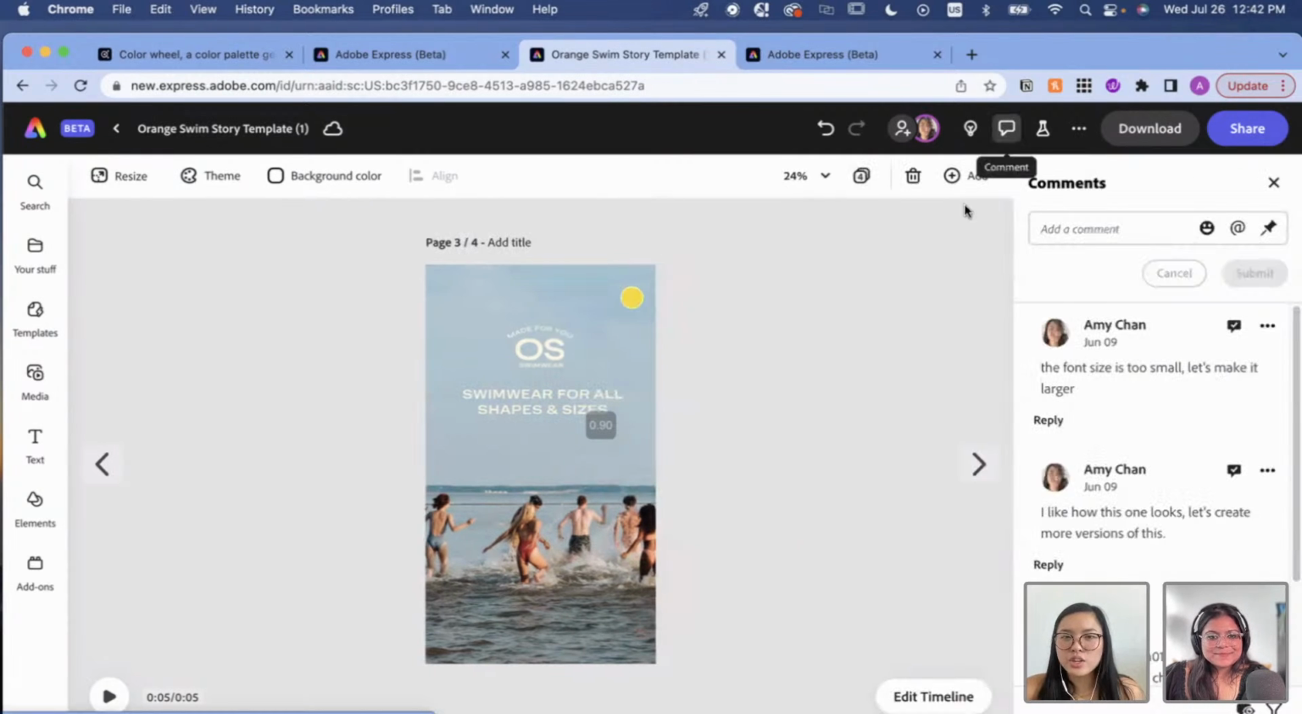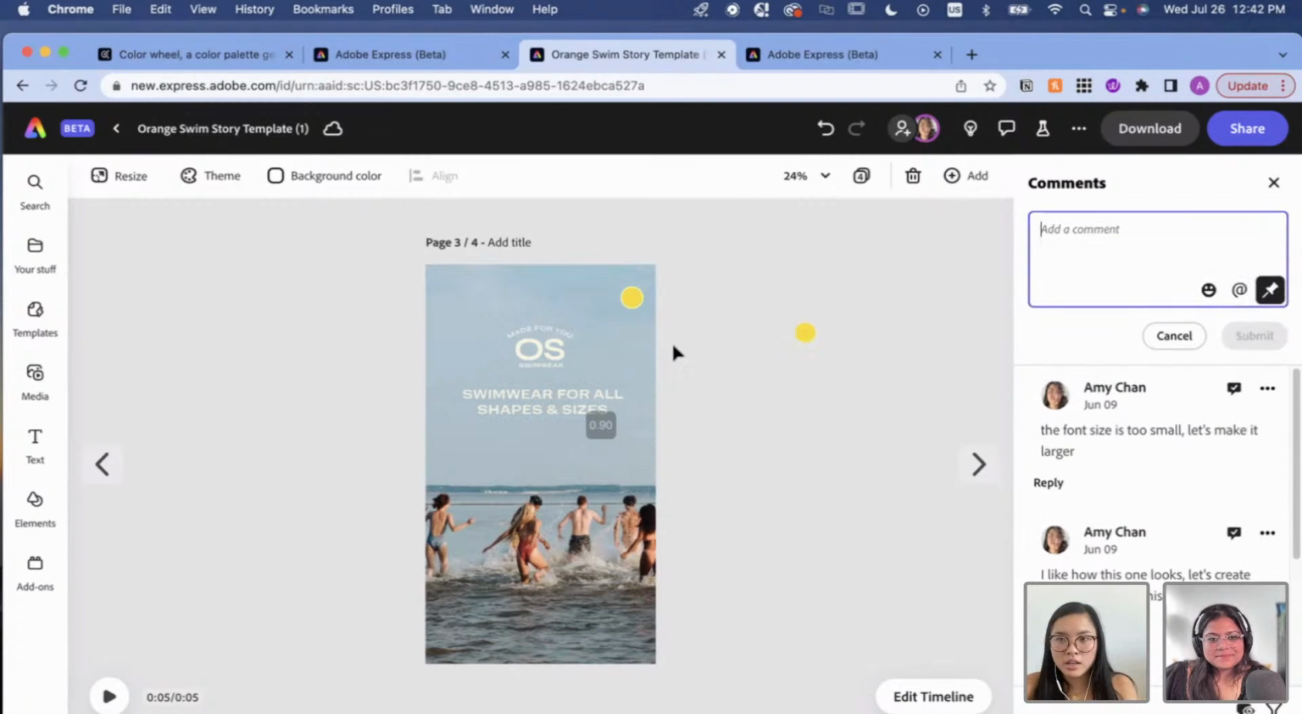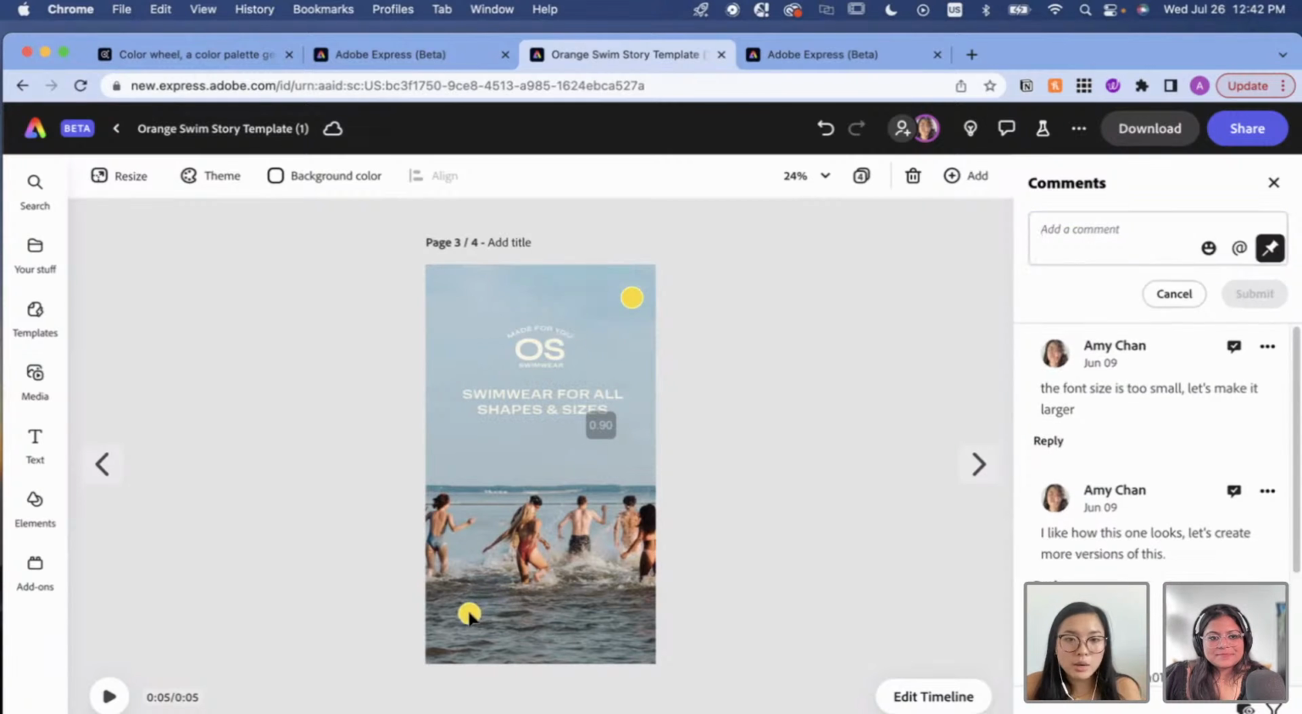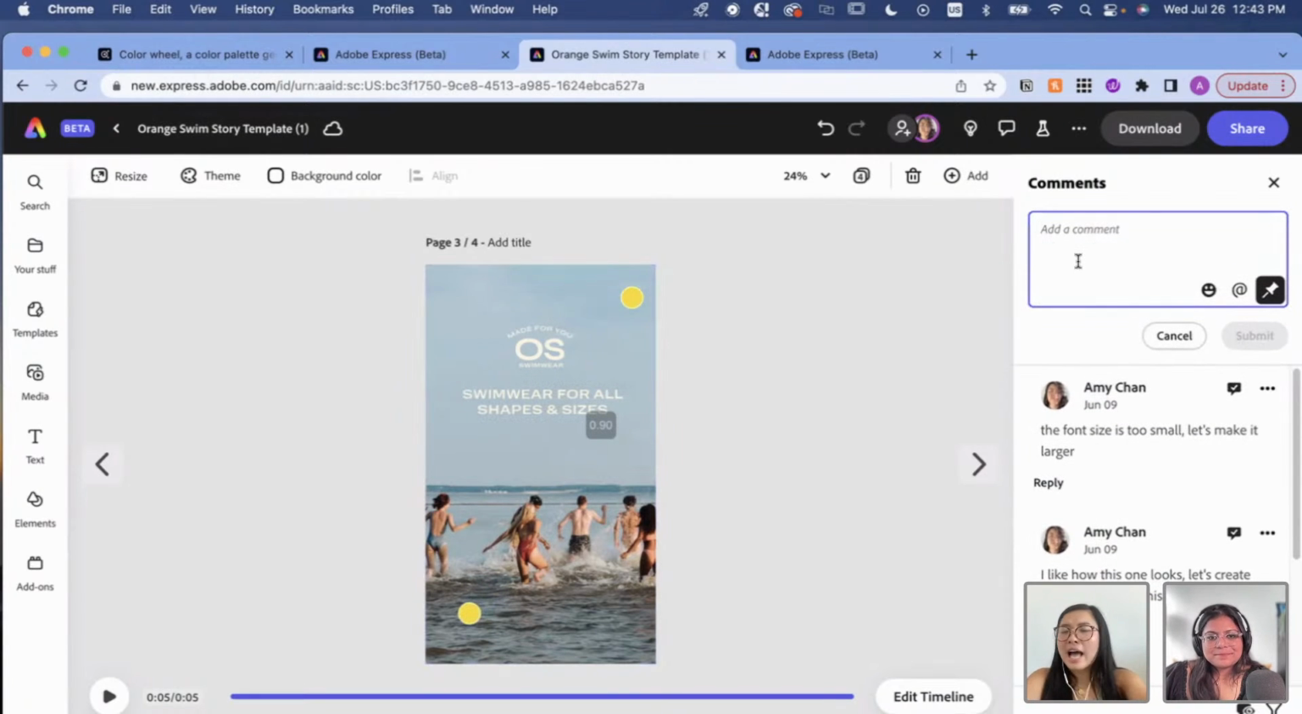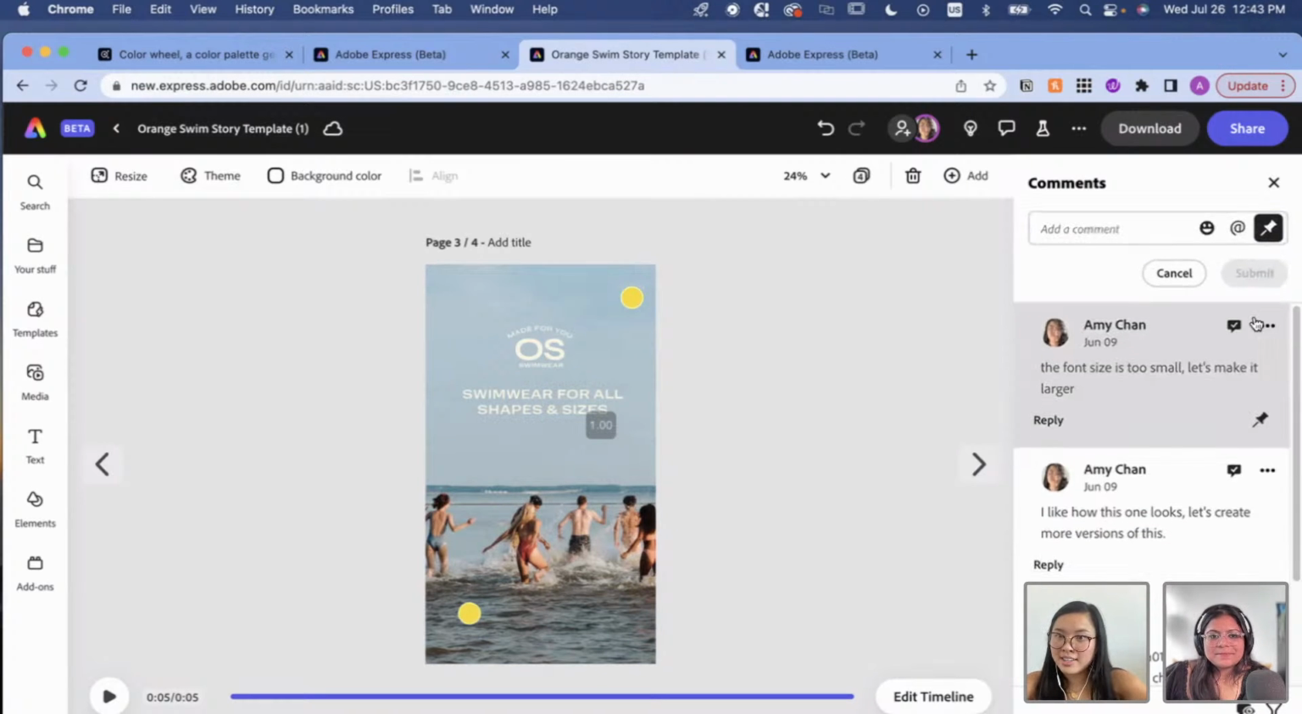This is a new feature on Adobe Express that I absolutely love. I was trying it out earlier too, so you can see these are my little comments. But how you do so is very similar to how it was on Adobe XD prior. So you would place a pin, click on it, and you could place it anywhere. Say, right here. Add your comment, change image, and then submit.